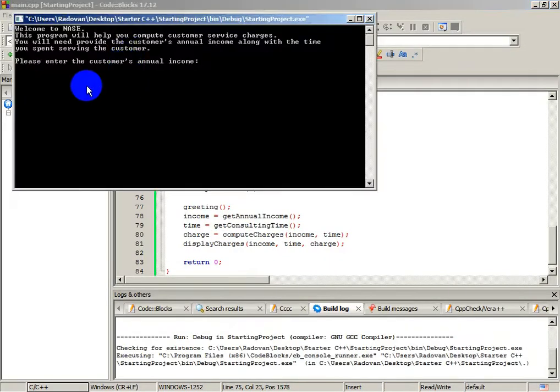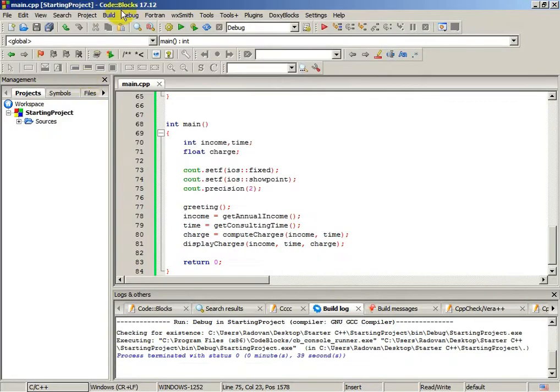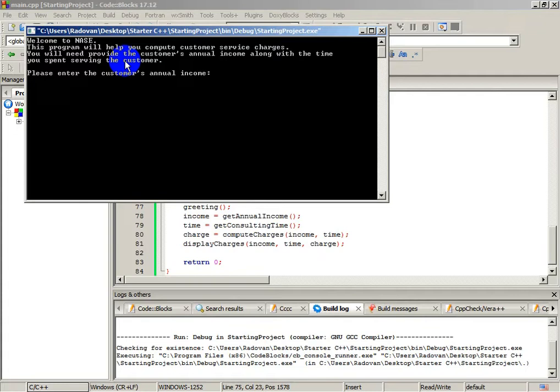Enter the customer's annual income. It will be 6,000. How many hours? 1 hour, 0 minutes. As you can see, given the customer annual income of $6,000 and the total service time of 60 minutes, the customer's charges will be 0.00. As you can see, we use a precision of 2 decimals. Of course, we can use 3 decimals, 4 decimals, but in this case we will just use 2 decimals, which is perfect. Now let's just try with some other number.